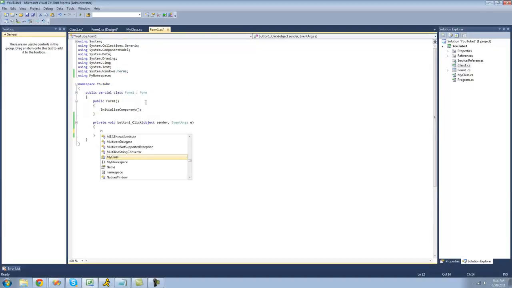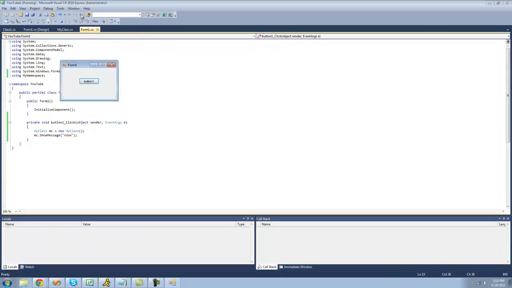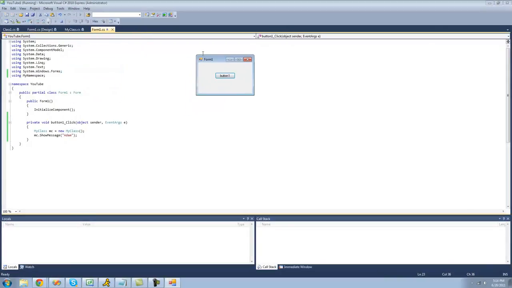So let's just create a new instance of my class, and then we'll do mc.showMessage. So now we'll just have it display my name, I guess. And yep, should be good now. So we debug here, click this button, and we should just get a message box that says Adam. Yep.